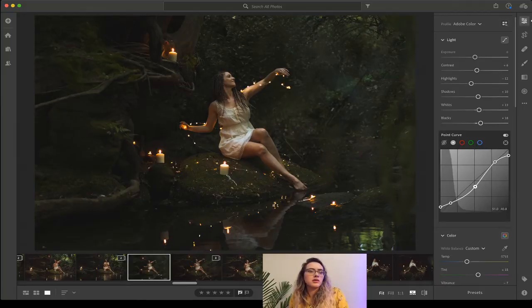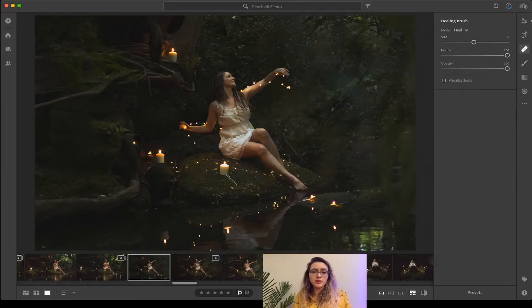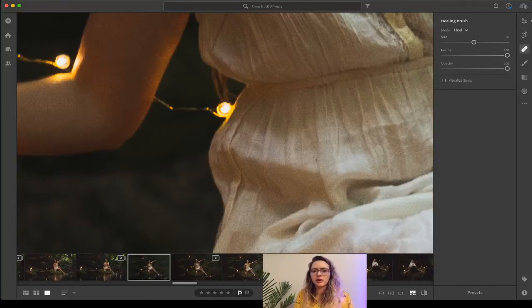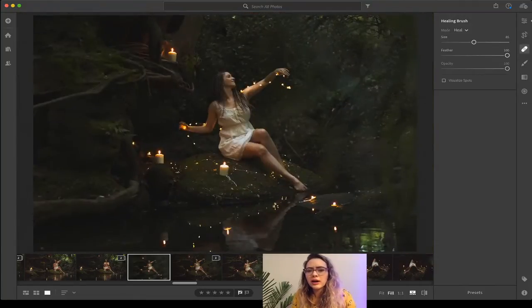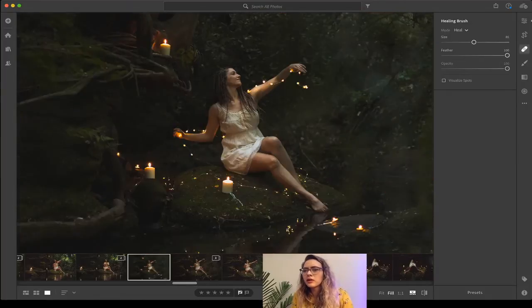Diving into some other tools that we could use in Lightroom, but I'm not going to use for this specific one. There are some other tools. You have your healing tool, of course, is great. She doesn't have anything kind of crazy on her at all that I would want to touch up. So I will just leave her there.